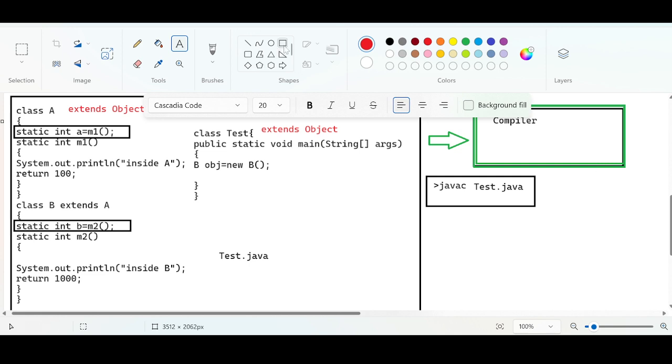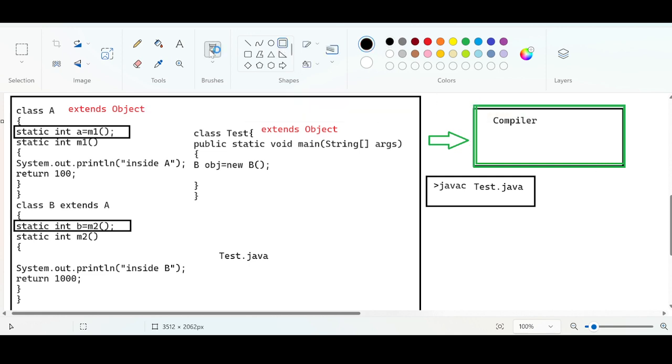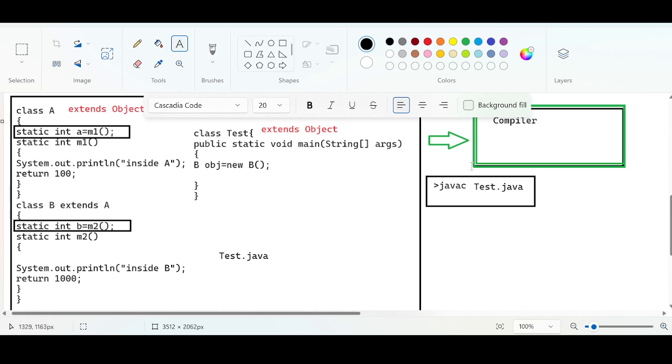While performing the compilation, after the successful compilation, how many .class files will be generated? Three .class files will be generated. How many? Three .class files. One is A.class, second one is B.class, third one is Test.class. Just try to recognize this order. If you follow this order, you will not get any confusion while giving the answers. The three .class files will be generated.